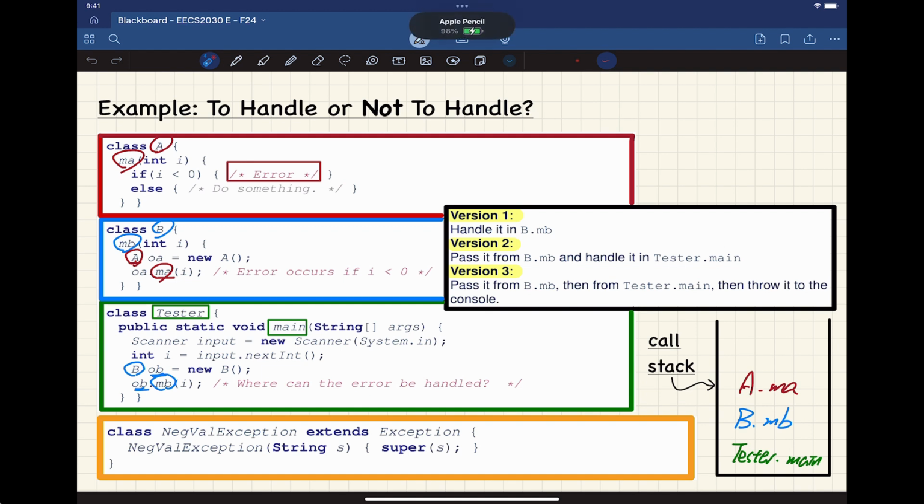Any point you don't think is clear? Today, the plan is really to finish off the discussion about exceptions. Any point you want me to slow down on, interrupt. All right?